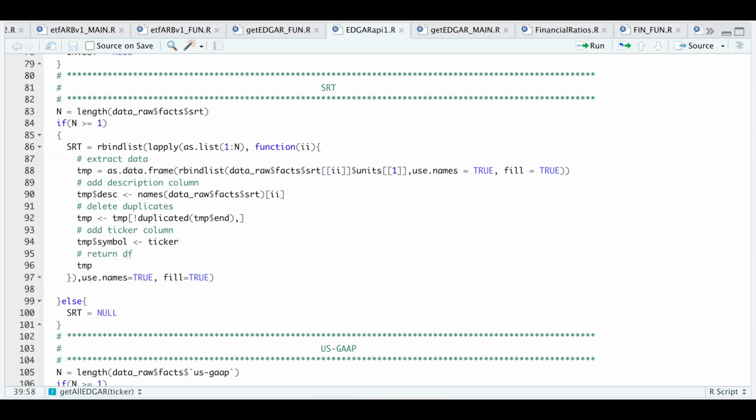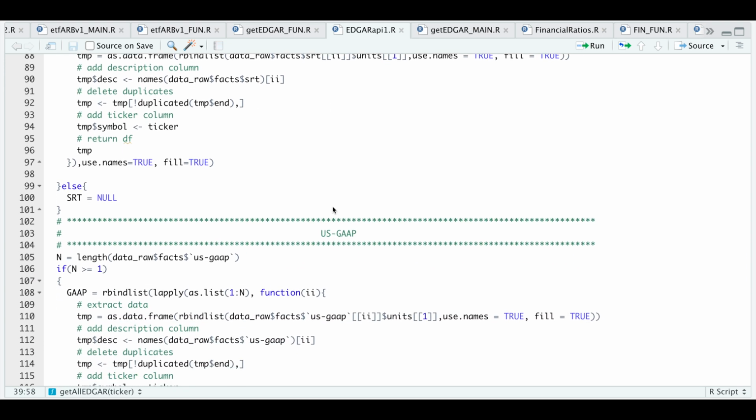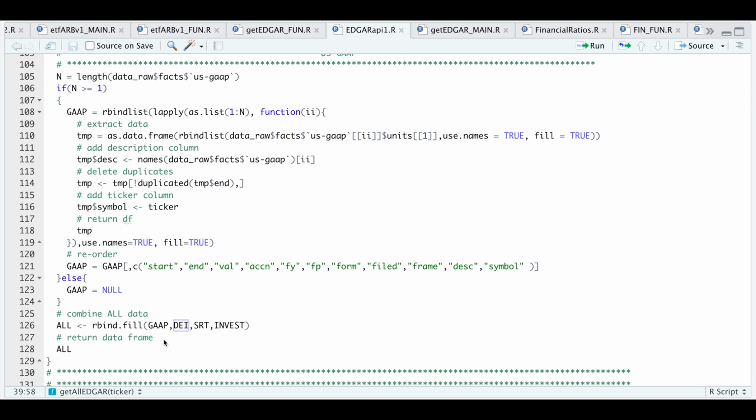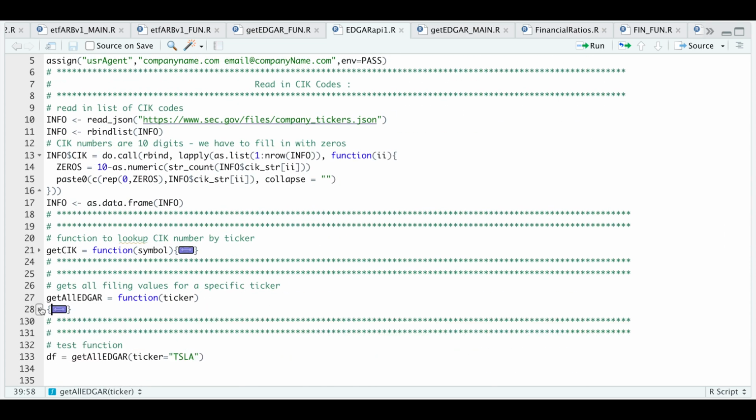So again, we repeat the process by just extracting everything that's inside that particular list if it's available. But most companies will have this US GAAP, which contains all the values. And after we extract everything, I'm just going to reorder here. And after everything is said and done, I'm just going to rbind fill all the lists we extracted, and I'm going to be returning that as a data frame. So I'm going to go ahead and minimize this function. Go ahead and run it.